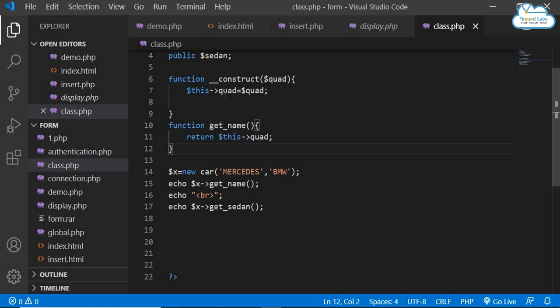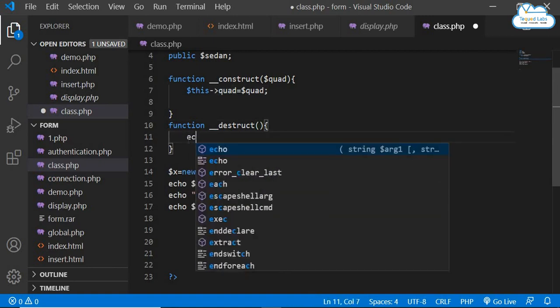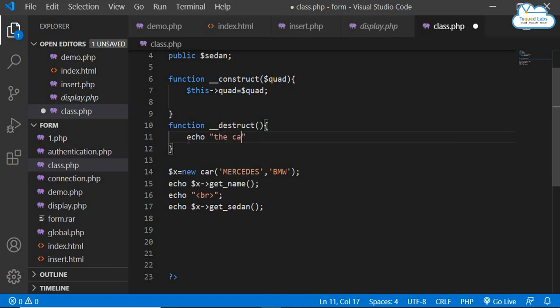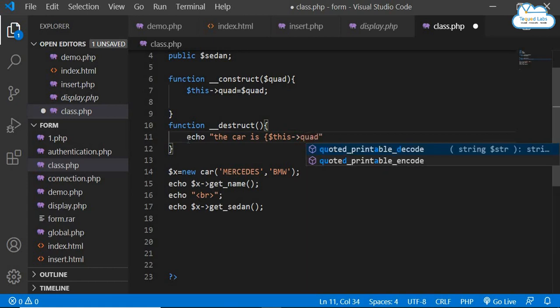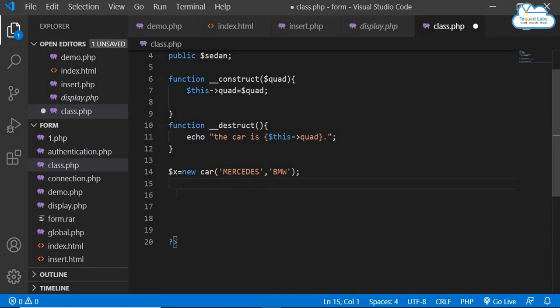Now what I'm going to do, this is all the same here. Instead of construct, you can use destruct here. Again, get name is here. Instead of get name, what you can do, you can use destruct. So whenever it has reached the end of the script, this is used. So in this, you will have to say echo the car is, open this expression, $this of, what is that particular thing which we gave? That is the quad, right? So close it using this dot. Now just close this. The same thing, you don't have to give this, remove this, close this. Instead of BMW, remove this BMW as well.